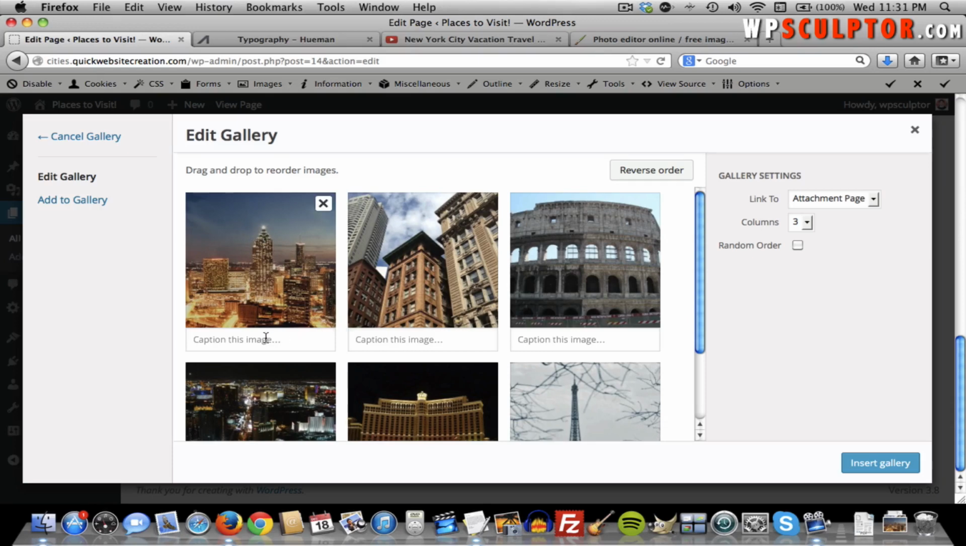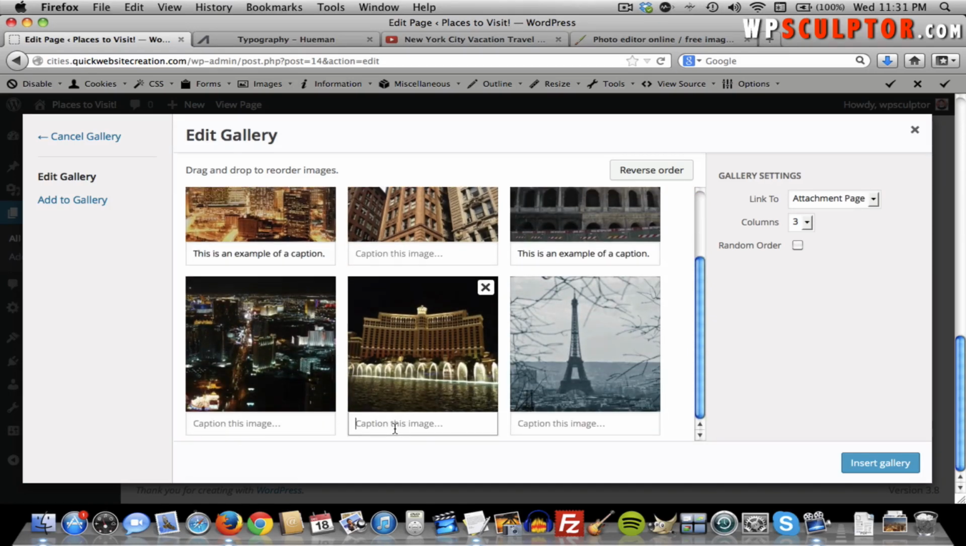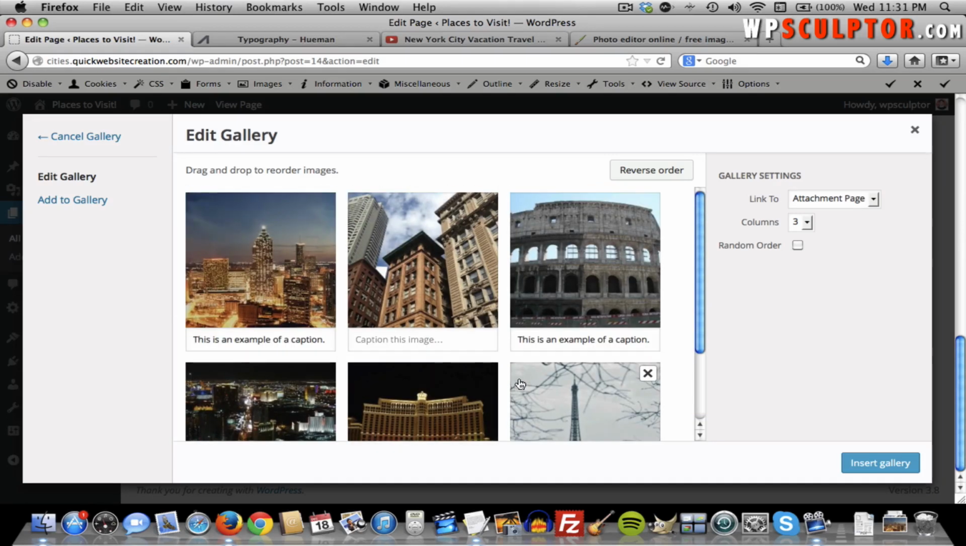And then we can add captions to our images. I'll show you what this does. If I copy and paste that there, and I'll do that to this middle one too. Alright, I'll show you what the captions do. That's a pretty cool effect.